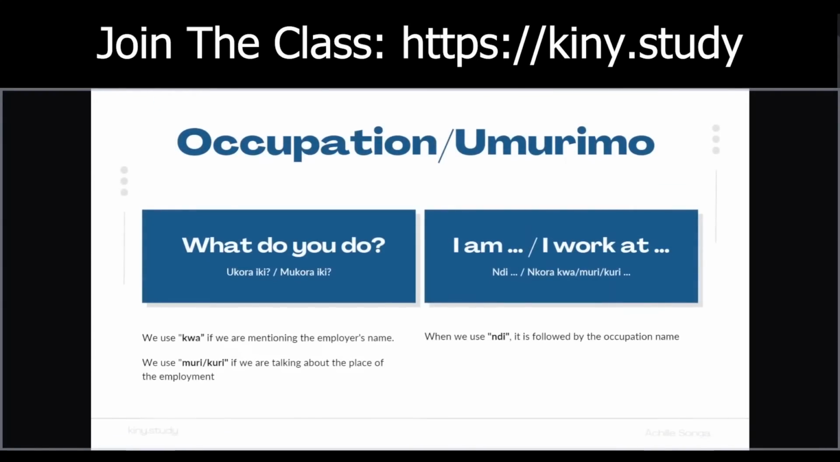Then the second one will be about occupation. What do you do? Occupation in Kinyarwanda is called umurimo. Umurimo is what you do, or occupation, but it can also be called akazi. You know, in Swahili it's kazi, and in Kinyarwanda it's akazi. I didn't write it somewhere, but umurimo will also do. So it's occupation, umurimo or akazi. If you hear people saying akazi or umurimo, you will know they're talking about occupation.